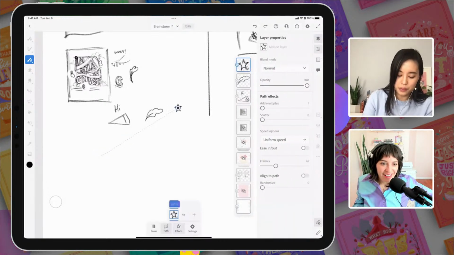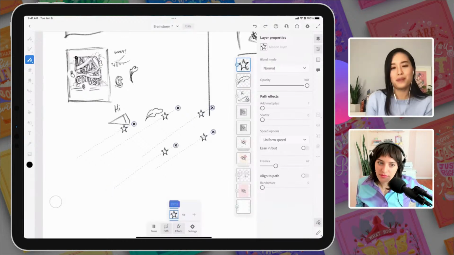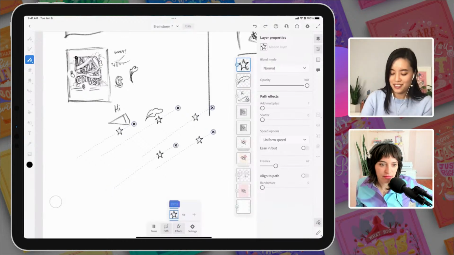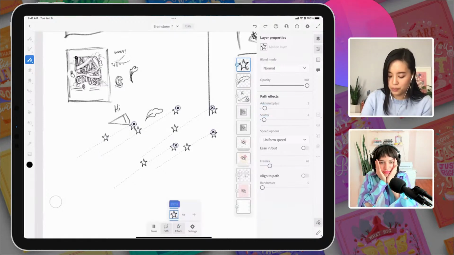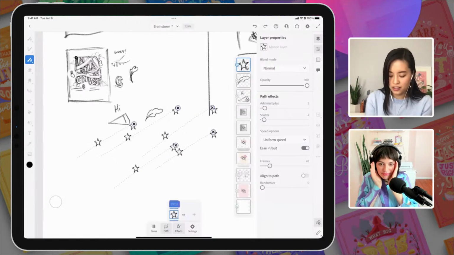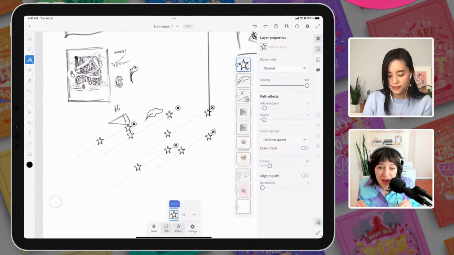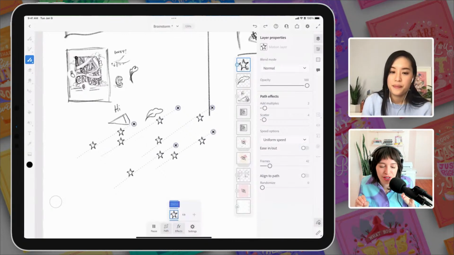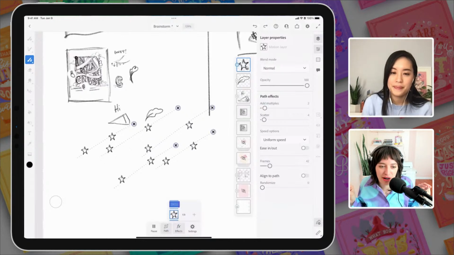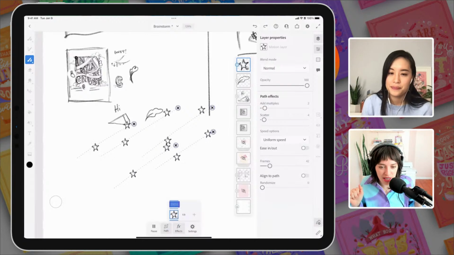So let's just pretend we're doing a bunch of stars. Okay. You could just do something like this, and you can do multiples and scatter it. If you wanted to make it maybe a little bit faster, there's an ease in, ease out kind of deal where it starts slow and comes out faster. That is so cool. With anything that you draw, I feel like this unlocks so many possibilities for me. I'm so excited to see how you use it in this piece.